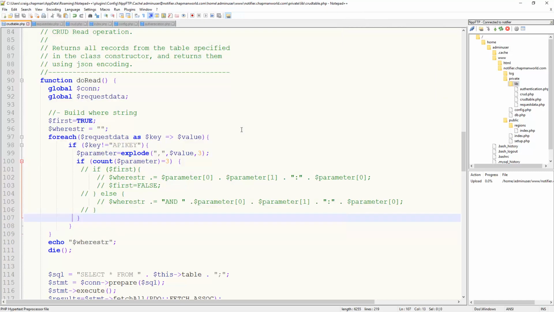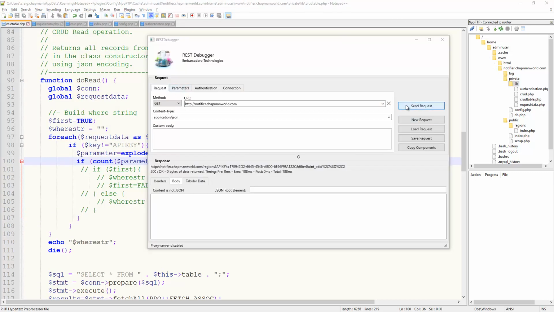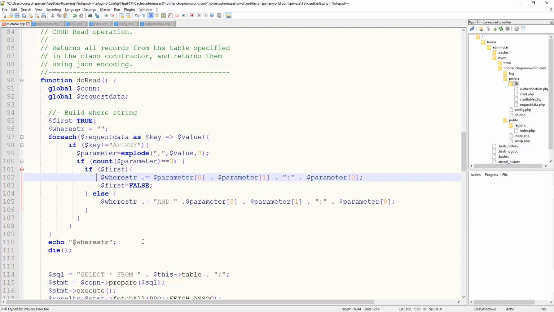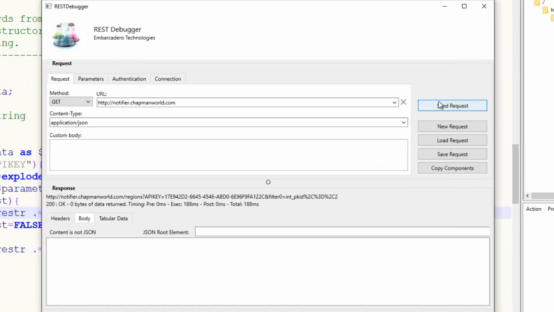So if count, here we go, count equals 3. That'll likely be it. So let's go ahead and remove the rest of these. And test it. Okay, good. So what we've got here is int pkid equals colon int pkid. So we're going to bind to this parameter when we prepare the SQL.